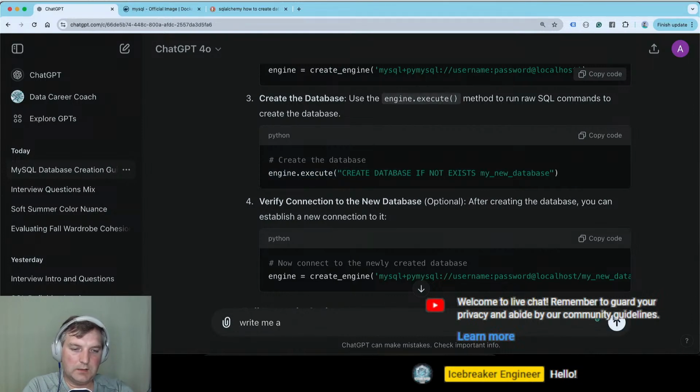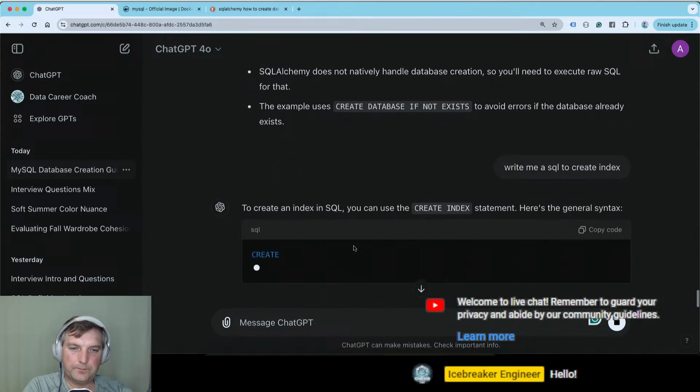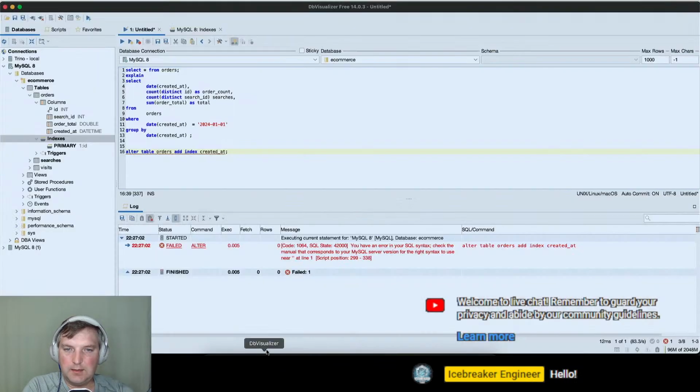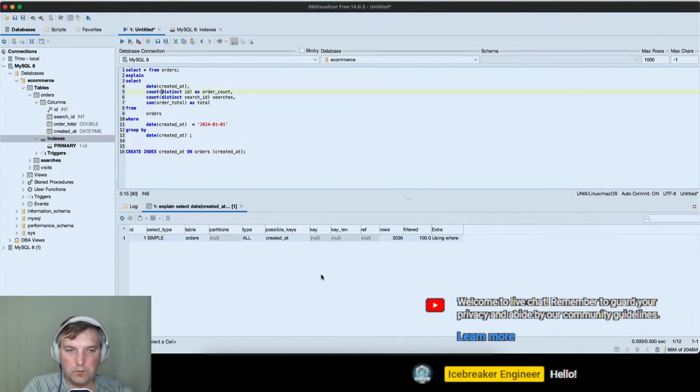Write me a SQL to create index. Yeah, okay. I guess you know your stuff. So create index, index name, created at on table orders, and the column is created at. Perfect. Now I would run the same query.